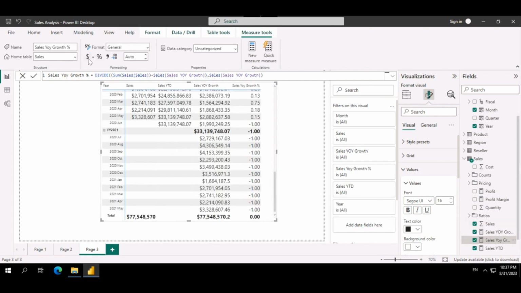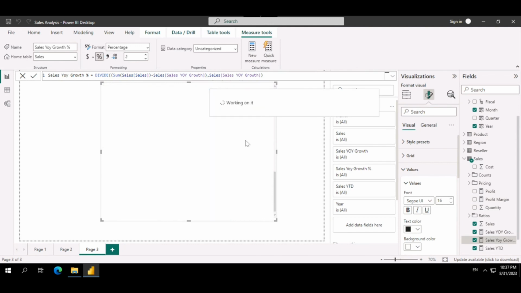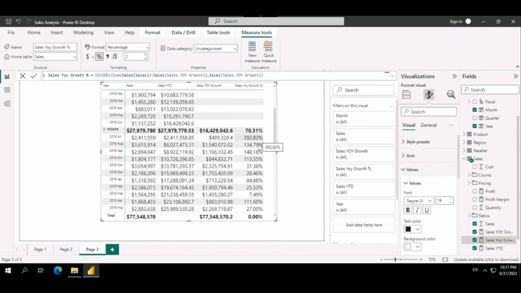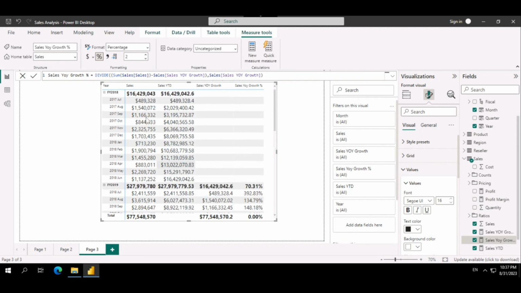So if you apply this here and apply the percentage here, we will see sales have increased 392%, 134%, 7%, 7%. Look at this, 1564, 1455 previous years. So this has grown. This says that the year on year increase in July is 400% in sales, so 4 times, you would say.